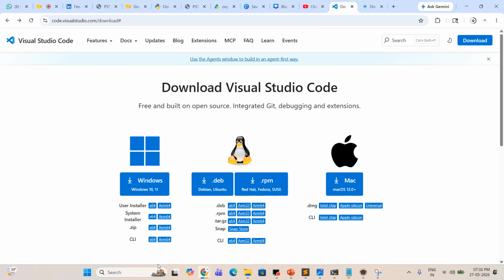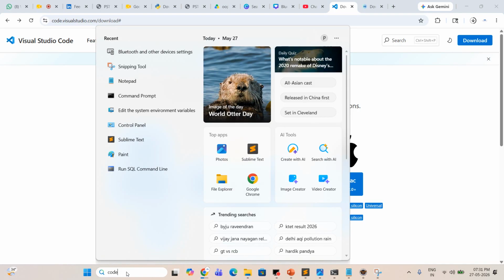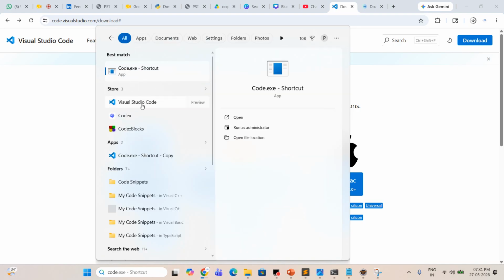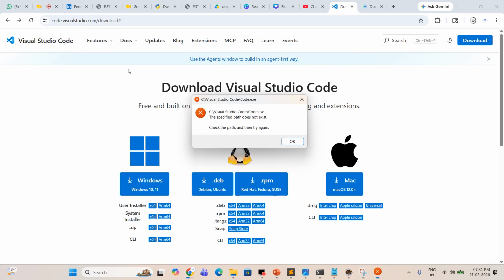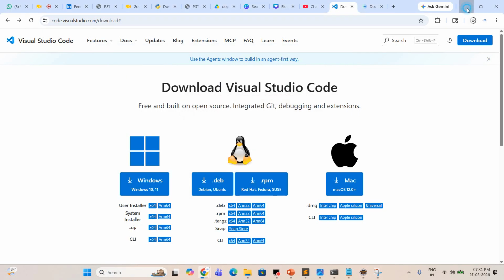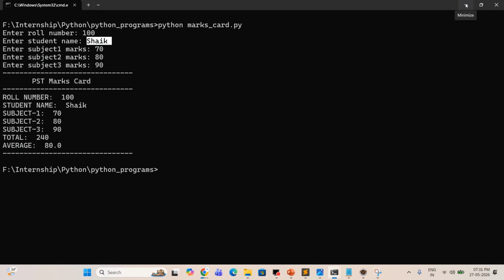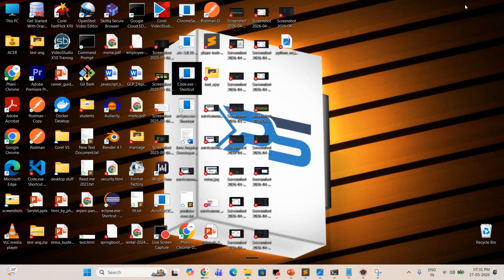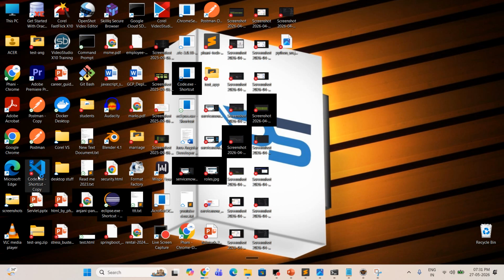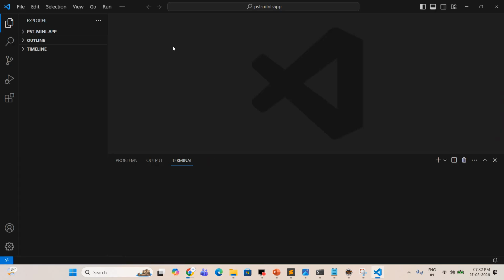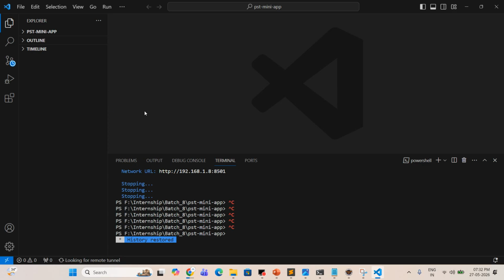How to open VS Code? Go to your desktop, or you can search for code. You can see code.exe or Visual Studio Code. Or if you created a desktop icon, you can open it from the desktop icon. Let me go with the desktop one. So here we have the code.exe shortcut. So this is my Visual Studio Code.